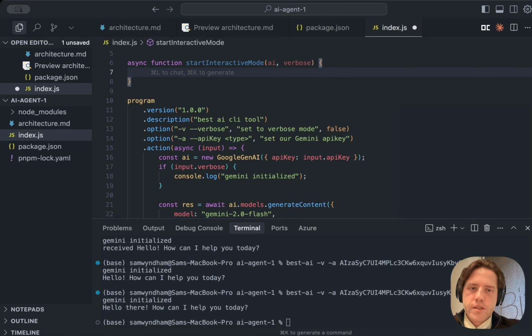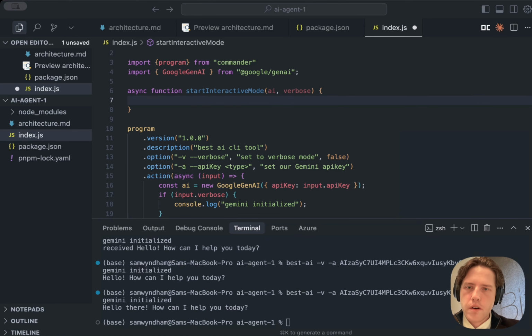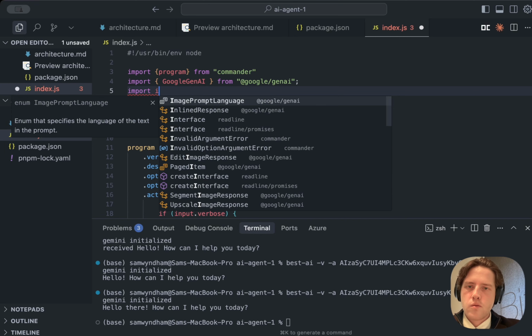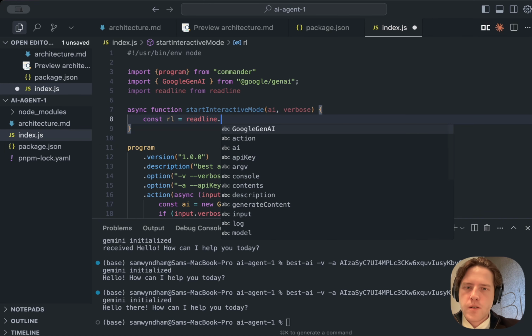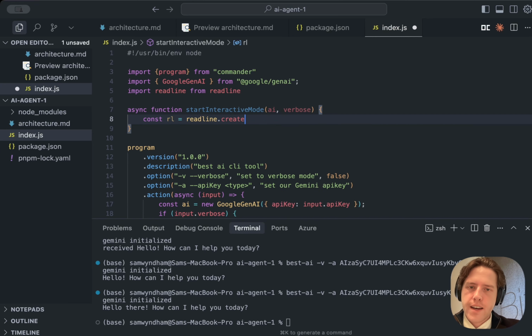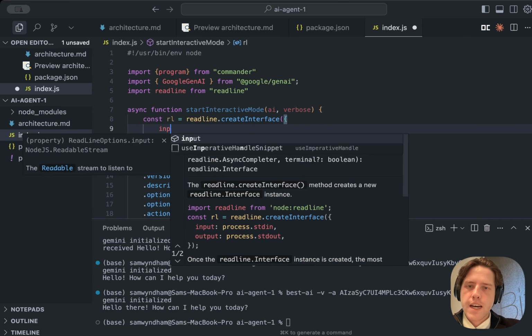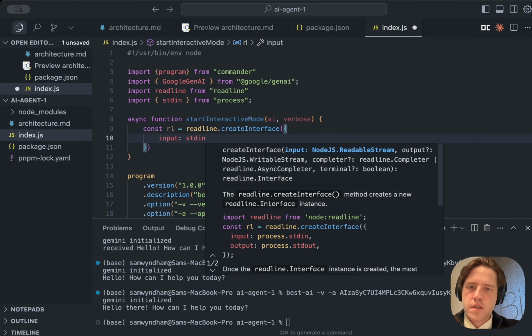So we're going to reuse this function, obviously, in order to create our interface. The first thing that we want to do is create our interface for our readline. We're going to do that by importing Readline from readline, and we're going to create this readline, createInterface. We want to add in our input, and we want the input to be stdin.